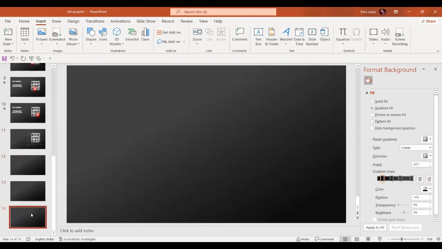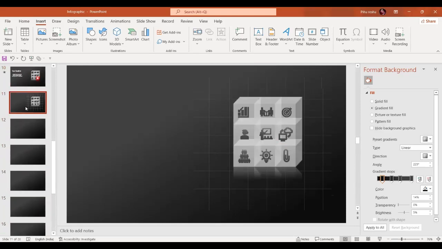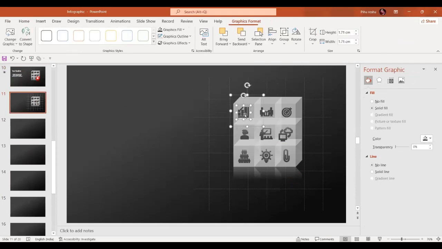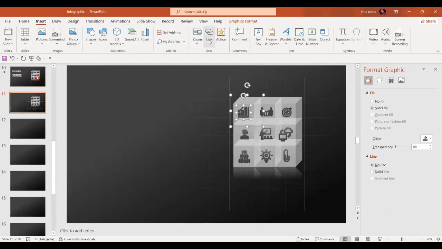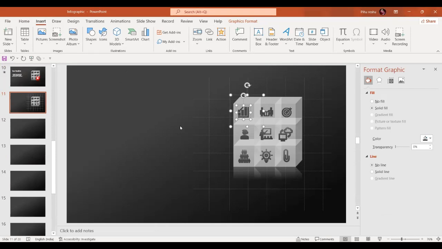1, 2, 3, 4, 5, 6, 7, 8 and 9 slides. Alright, so let's go back to our slide number 11. Okay, so first of all, we are going to select the cube number 1 and go to the Insert option. Here there is a Link option, and we are going to link it to a place in this document, and link it to slide number 12.